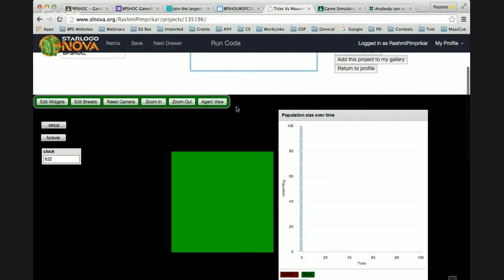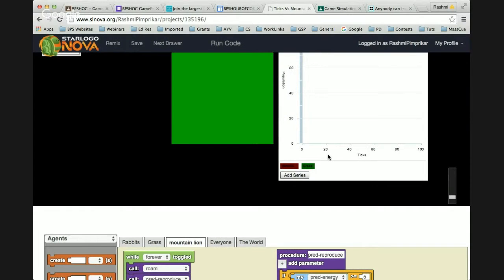Right down here, what you see are all the widgets again, which allow you to edit breeds, reset camera, zoom in, zoom out, and what you see here, which is the green, we call it the space land or the web land, which allows you to see some interaction between the 3D objects, or the agents as StarLogo loves to call it. And if you have a graph that you are programming within your game, then you can actually view that right up here.